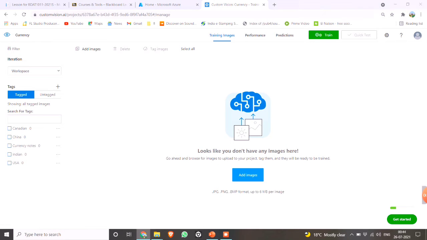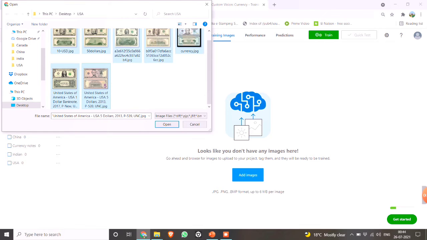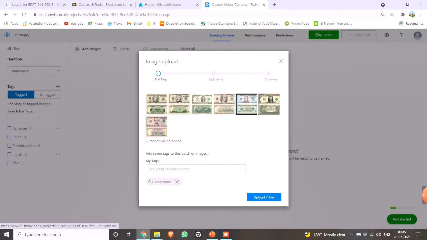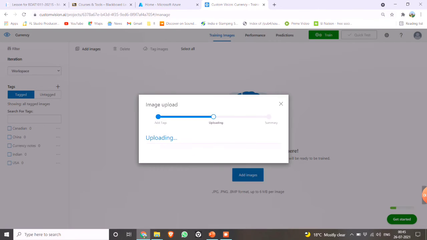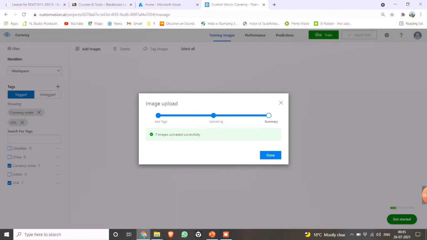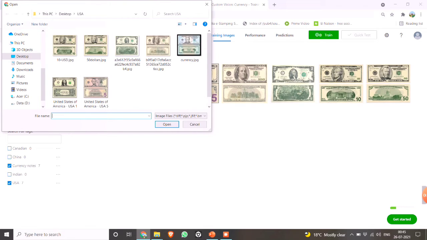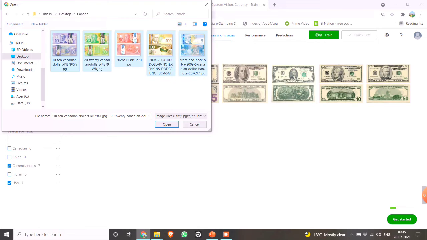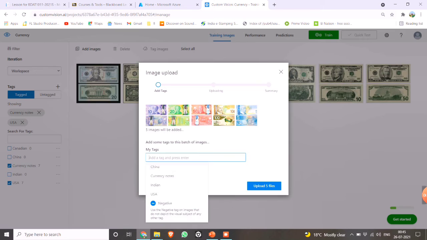So I'll add all the images that I want to. So these are all the images of US dollar. I will tag it under currency notes and USA. Then I'll add more images. I'll tag this under Canadian currency and currency notes.